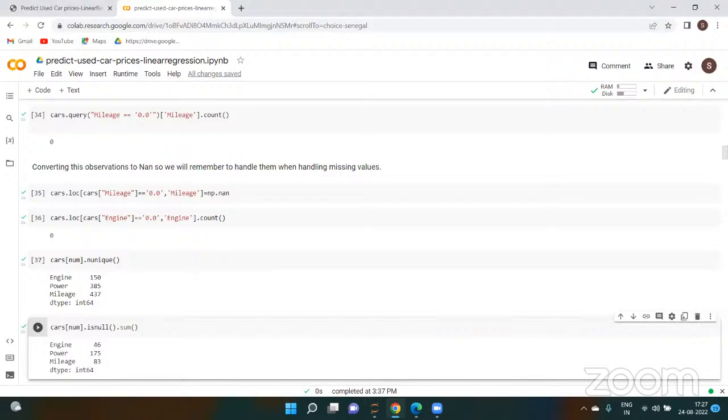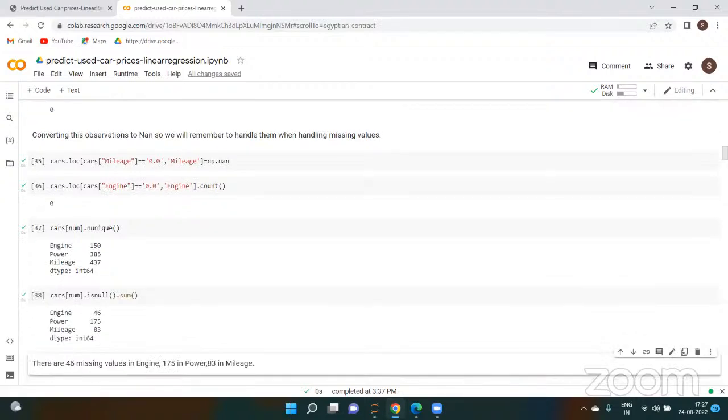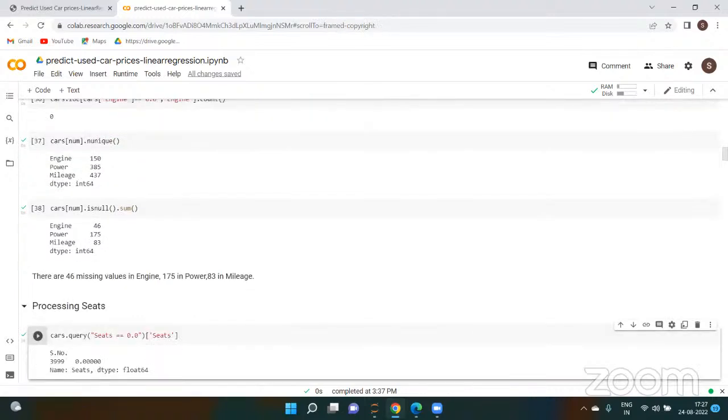Next I am getting the unique counts: engine 150, power 385, mileage 437. Now I'm checking, do we have NA values? Yes, NA values are present: engine 46, power 175, mileage 83. So there are 46 missing values in engine, 175 in power, and this is the missingness.